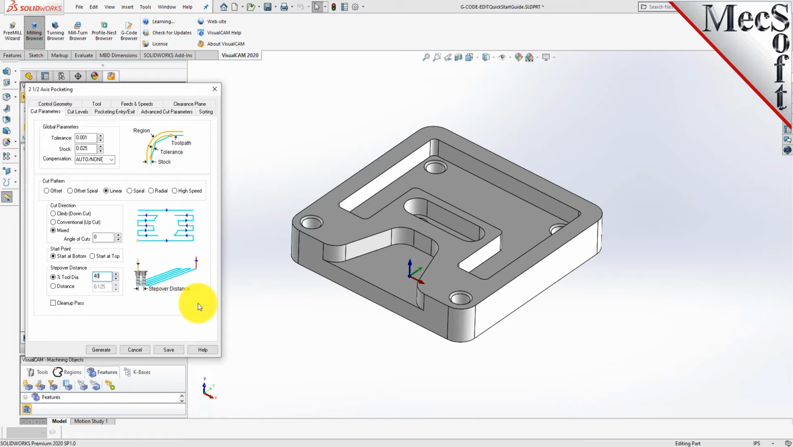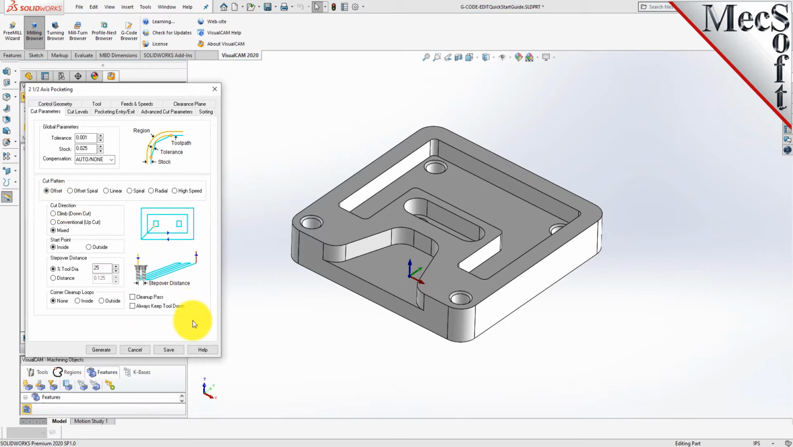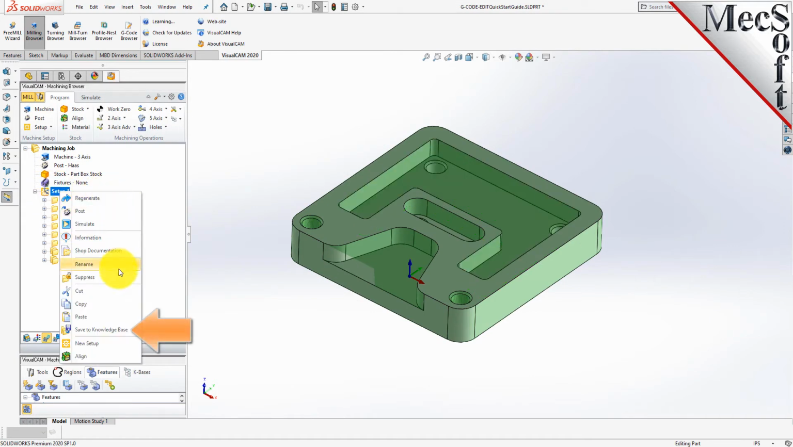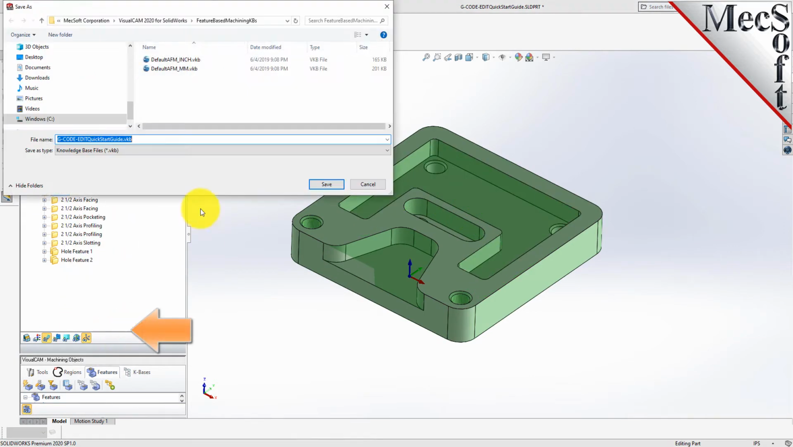Okay, so let's say we change something here. So now we have an offset cut pattern instead of a high-speed cut pattern. And you can do that to any operation up here. You can change anything you want. So now, to get this back into our knowledge base, we'll just select our setup, right-click, and pick Save to Knowledge Base. You can select your default inch knowledge base and update that, or you can save it as a new knowledge base, however you want.